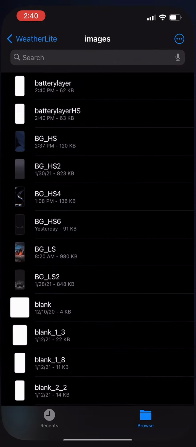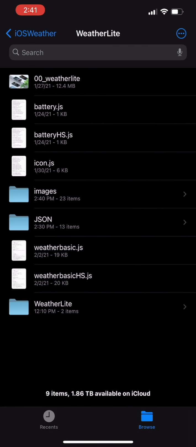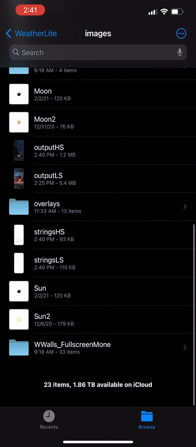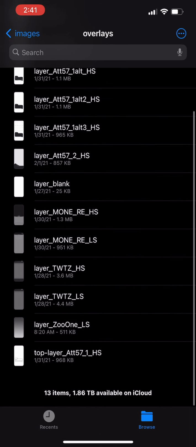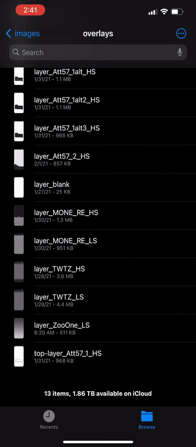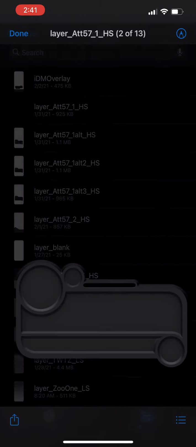With imaging, just remember you can choose whatever you want. So if we go into images and we go down to overlays, as you can see, these are some of the preloaded ones. I've added my own at the top. I have added the Zoo 1 overlay. So you can create overlays as well, and it's the same concept as doing the wallpaper or the background part, but you just want the overlay to be only a portion of the screen.